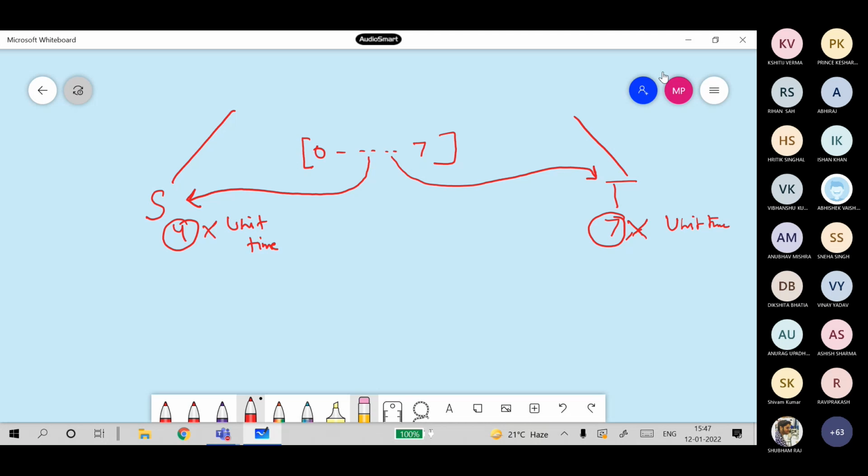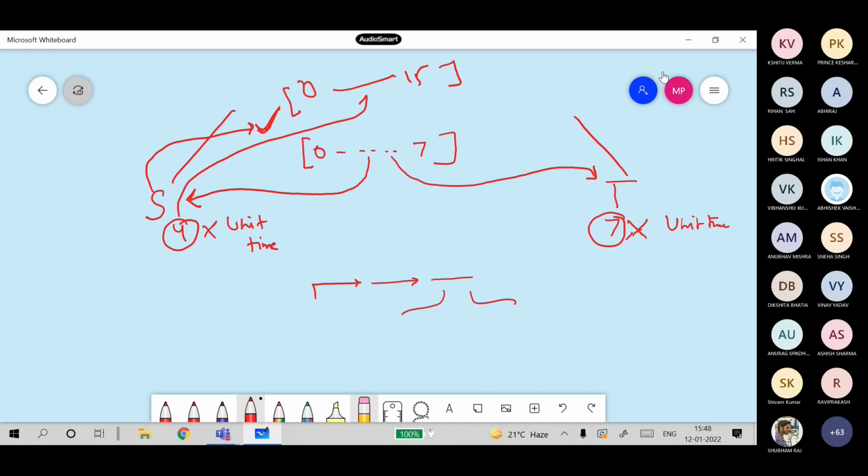Now, this is how collisions are going to be avoided. Everybody will listen to the channel. If the channel is free, they'll transfer the packet. If there is a collision, they'll back off, and the special name is binary exponential back off. Next time, suppose S started transferring and again it resulted in a collision, the window of S will be increased from 0 to 7 to 0 to 15. And now S will choose a number from here. That's why it is known as binary exponential backoff.